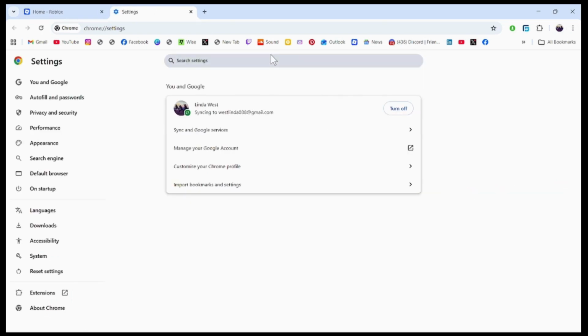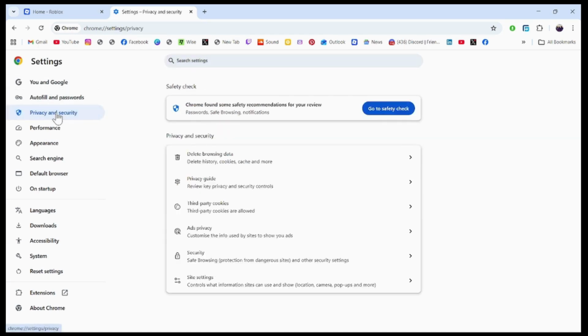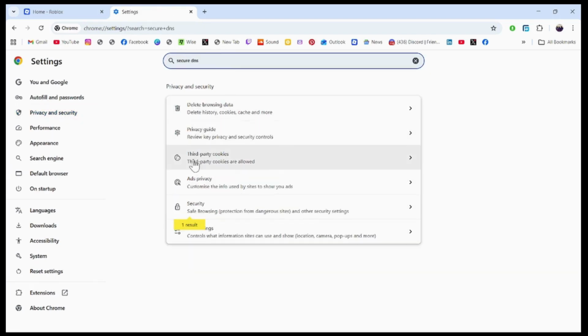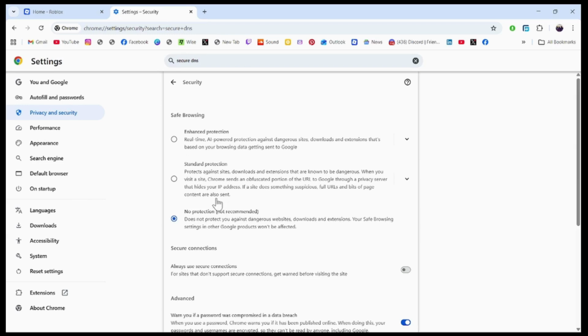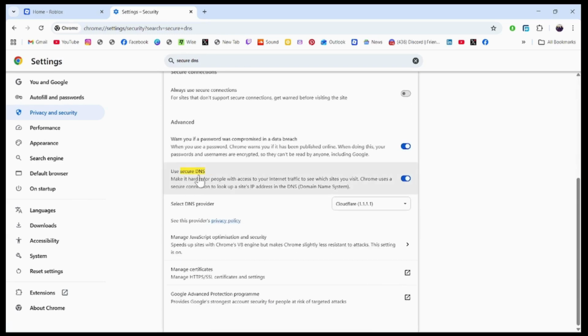Under the search bar, you need to search for security, or you can also go with privacy and security, which will be on the left side, and then scroll down until you find the use secure DNS option, or you can search for secure DNS and then you will have it under your security section right here. Just scroll down and then you will have use secure DNS right here. You need to go and turn this on.